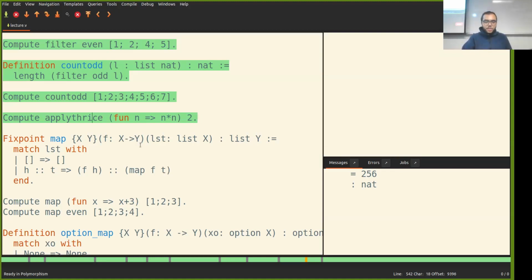So what would it look like? Well, let's say I have a function f and it maps elements of type x to elements of type y. And x and y are implicit parameters here. Of course, I have to have a list of elements of type x. So I should have a list, which is of type list x. And then my return value would be of type list y. Right? And again, I do a pattern matching and it's very easy.